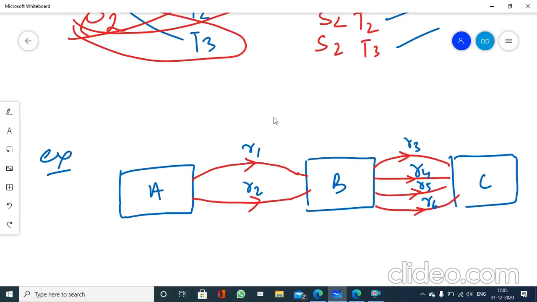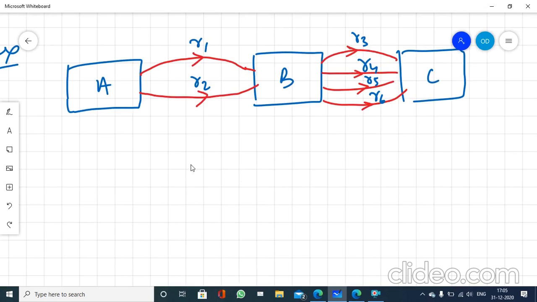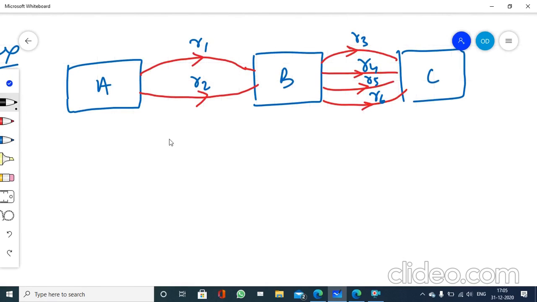Now, suppose you want to go from town A to town C via town B. The question is, in how many ways can you do it? Well, let's check it out.